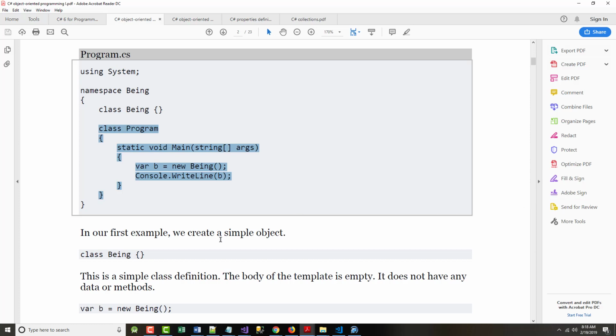All right, so literally, there are 2 classes that you see on the screen right here. Being and program. And you'll notice what does program do? It creates a brand new object, a brand new instance of a being class called B. And then it prints it out. Well, since it's empty, there's really nothing to print out. But what they have there is totally legal code. That's the key thing. It's all legal to do that.